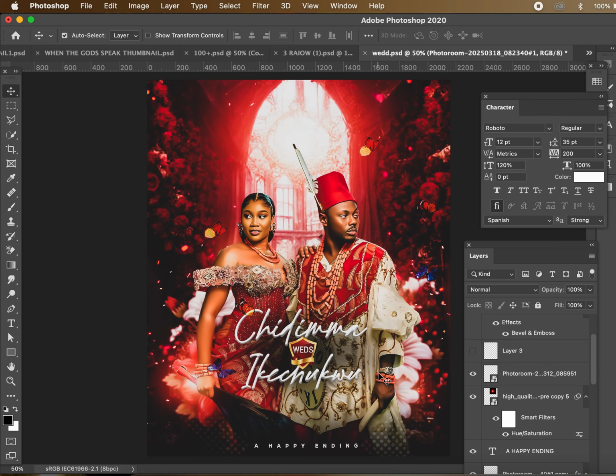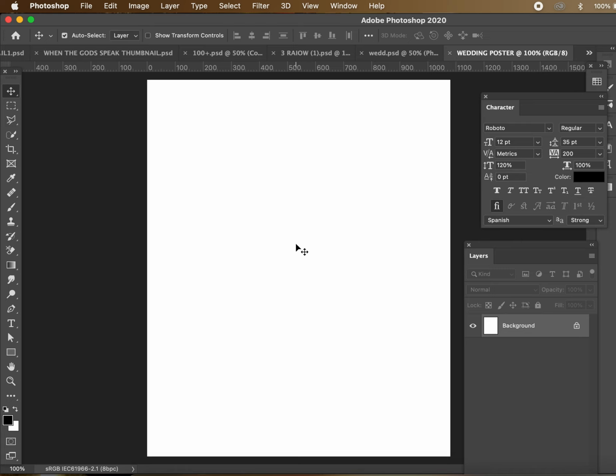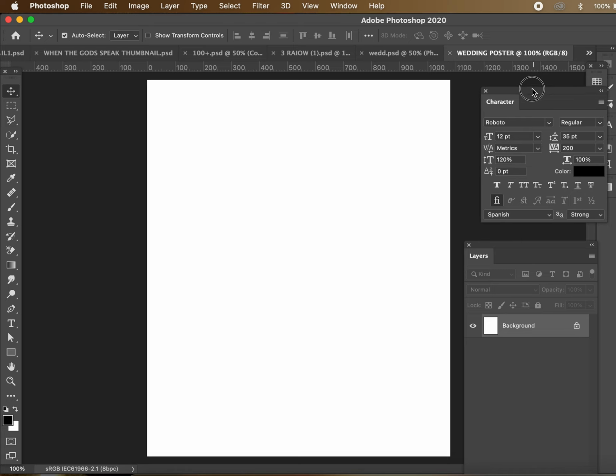So let's dive right into the creation process. We are in Photoshop already, so we come to this place, we say create new, and we name the file. We are going to name it wedding poster. Now the file size we're using is 1080 by 1350 pixels. The resolution we are going to keep at 100. The color mode will be RGB. Every other setting will be the same way you are seeing it here, and you click OK. Now what do you do next?